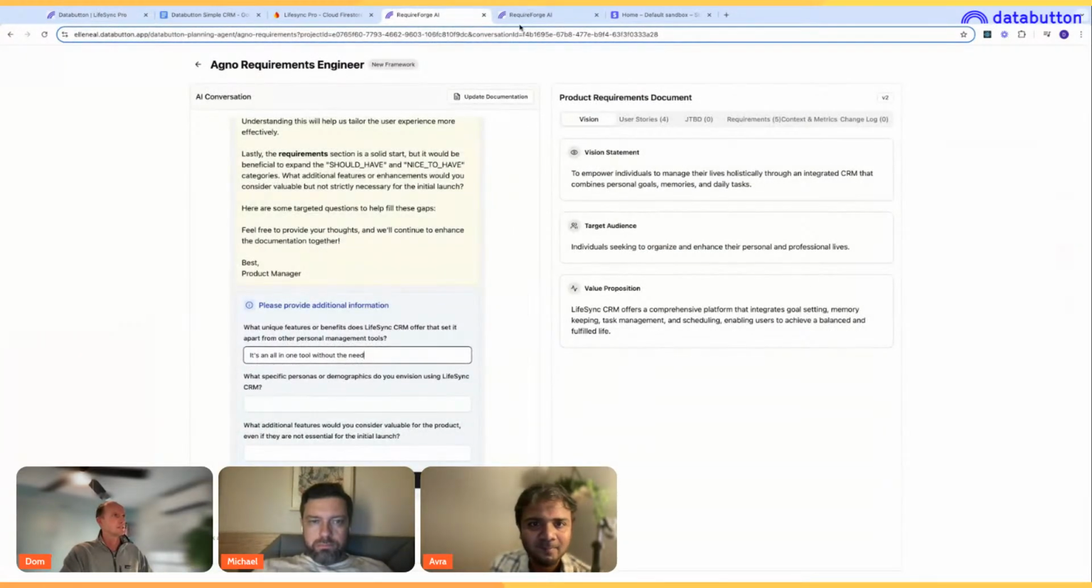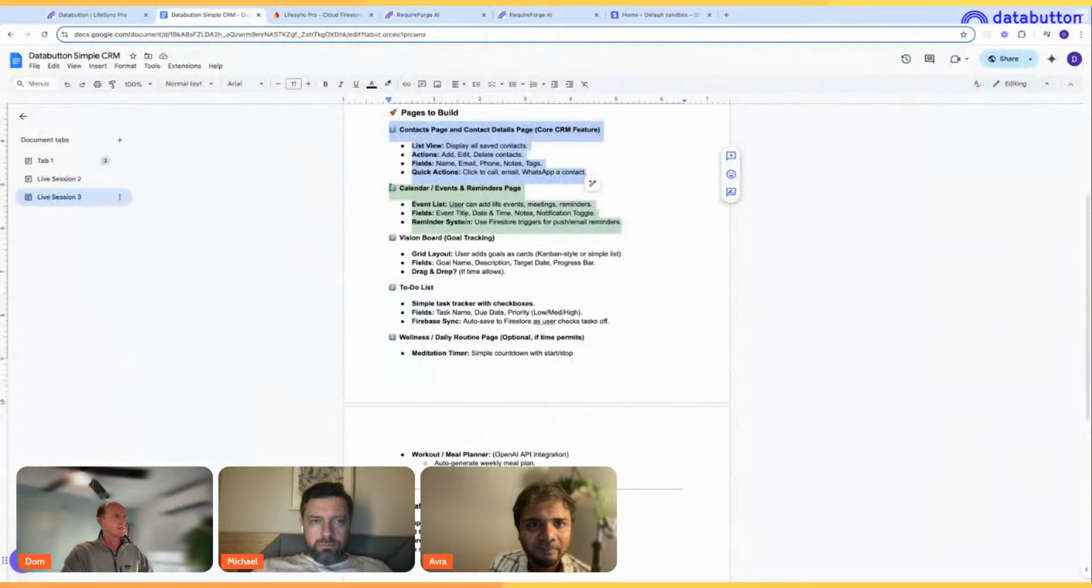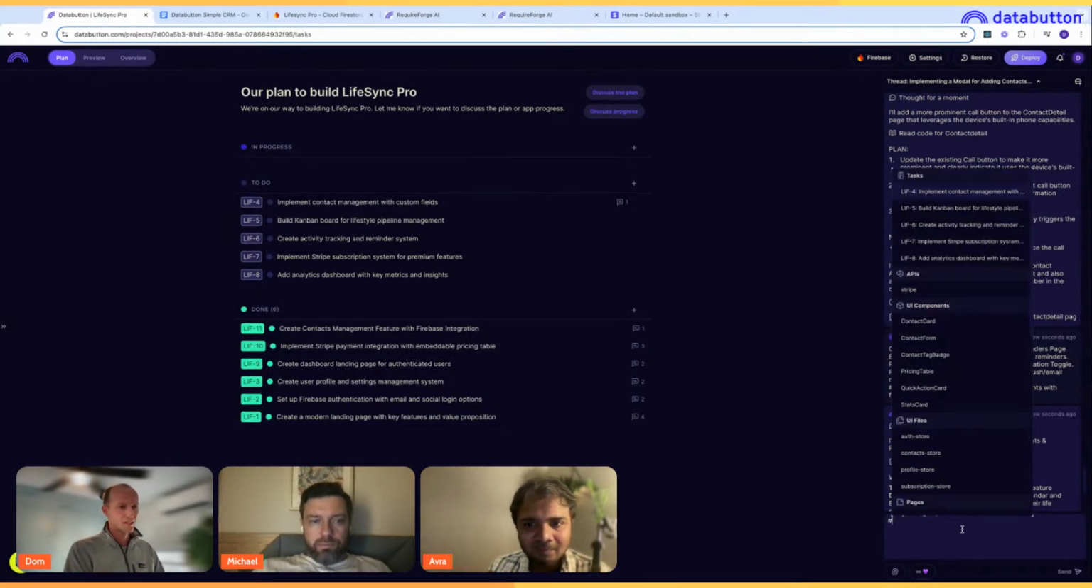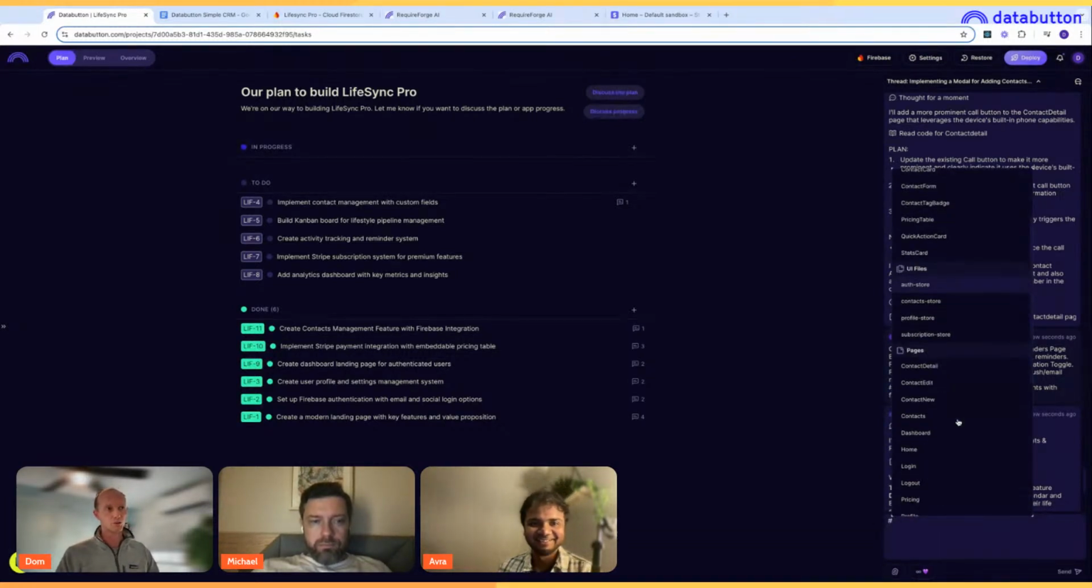I pasted just this basic outline here, and I put it into the agent, create task, and then I told it what I wanted. And I also just made sure to mention that we also want to add some elements to the contact details page. And for those not familiar with Databutton, the hashtag symbol is the most powerful button.